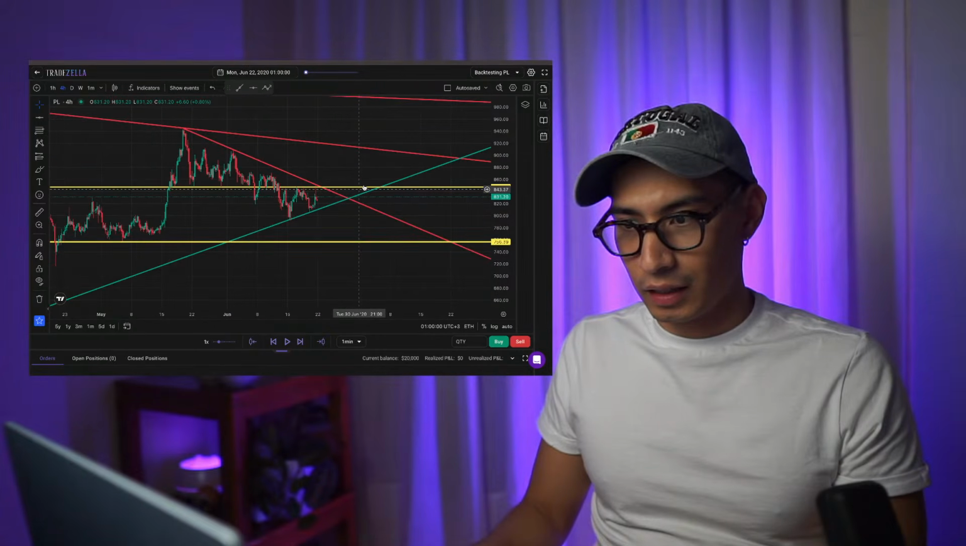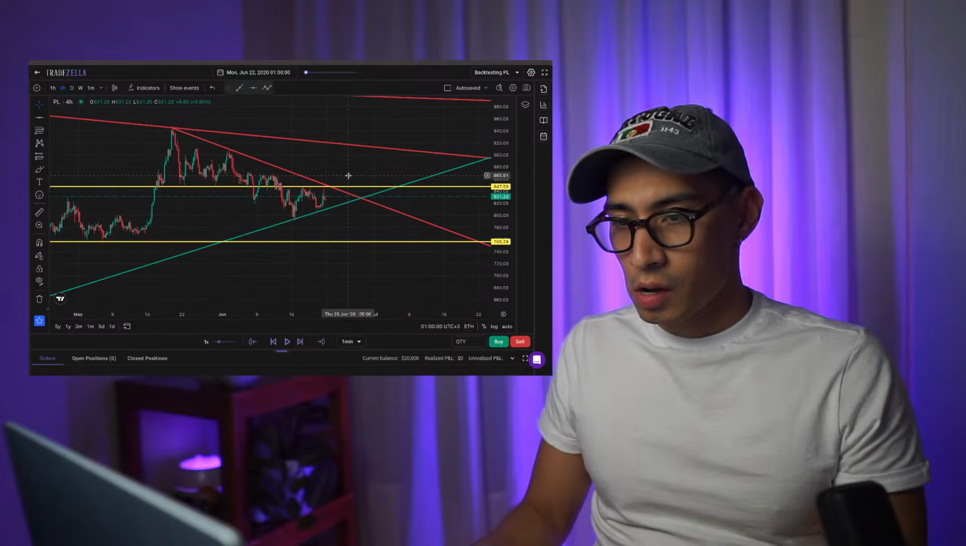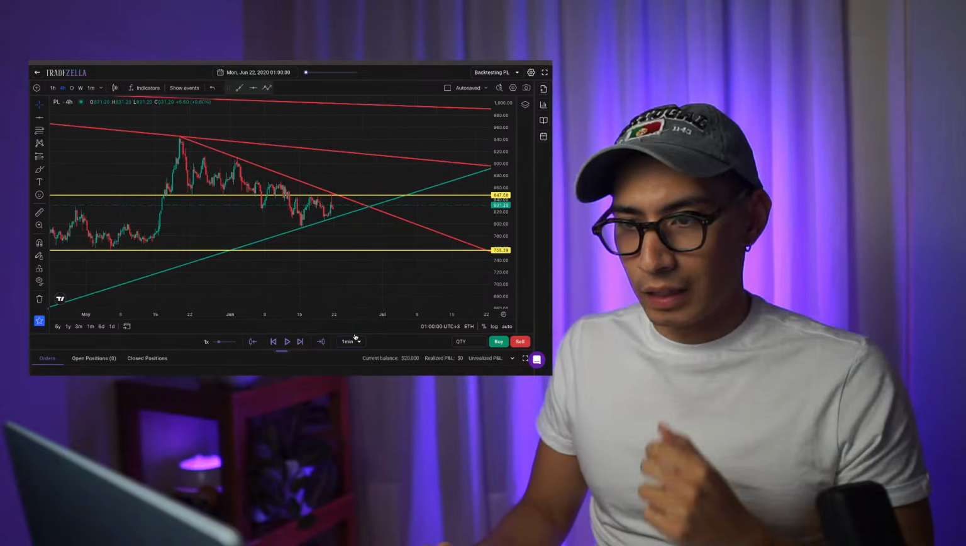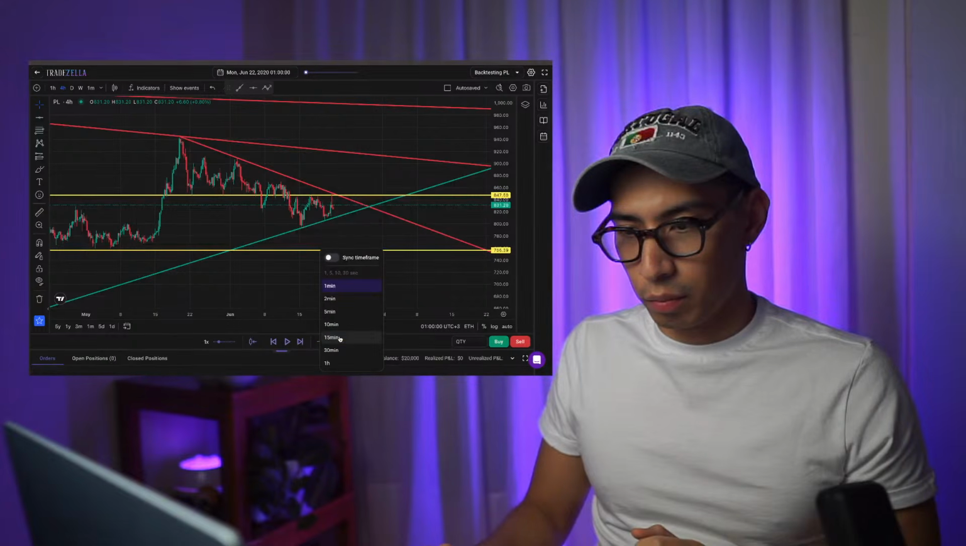And we could also say that this is a 3 touch point trend line. Now let's continue with the candles and see if we're able to get into a position.